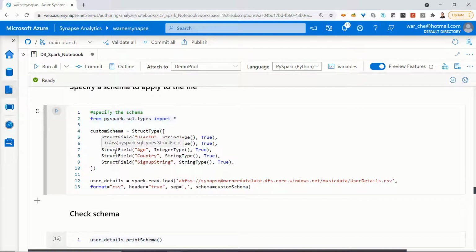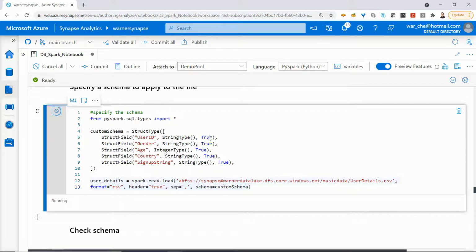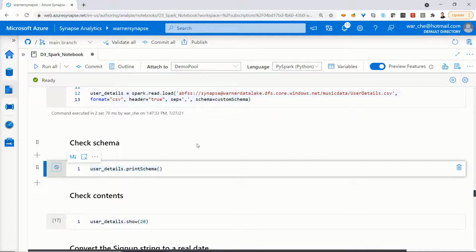Then, of course, sometimes you will have a schema that you want to apply to a file, which is very simple to do. You can create a new schema struct and then apply that to the file that you load, in this case, the CSV file. So you see here, I create this struct with all the names of the columns and the types, and then I just do a read load into that schema. Let me run it right now. And that is completed, and now I can print the schema.